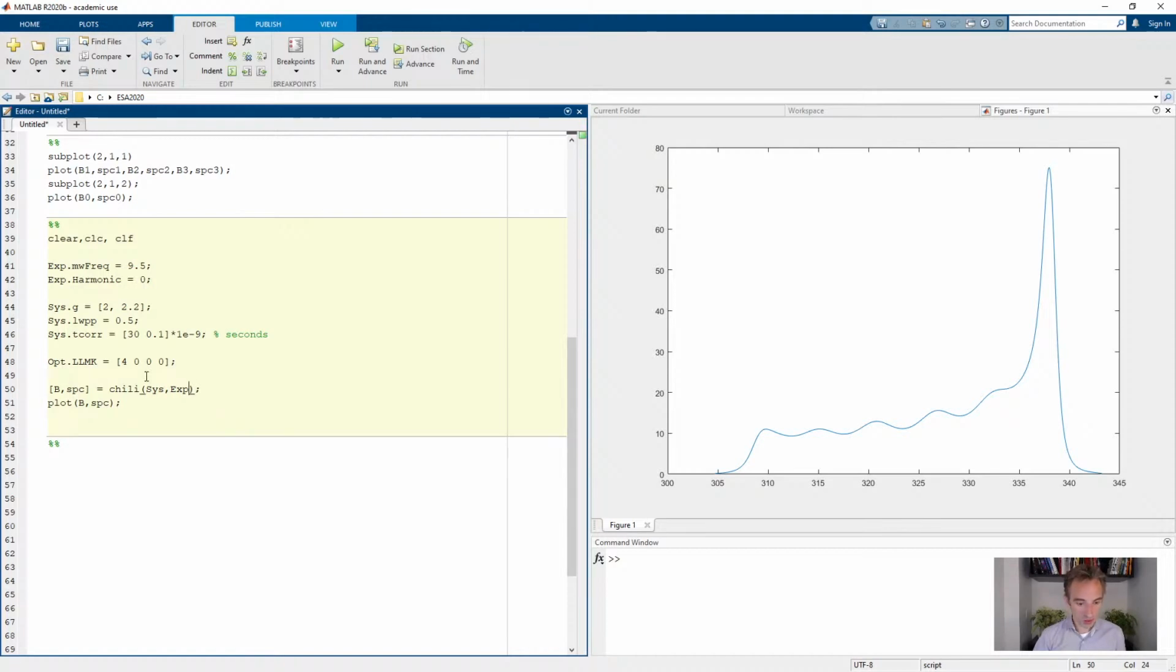Oh, it doesn't work because I have to include opt. So let's go back to 2, 0, 0, 0. Typical mistake here: you specify options, but you forget to tell Chili about those options. Even I run into this problem a lot, despite many years of experience with EasySpin. So watch out. I haven't found a good way around this yet to avoid this type of mistake.